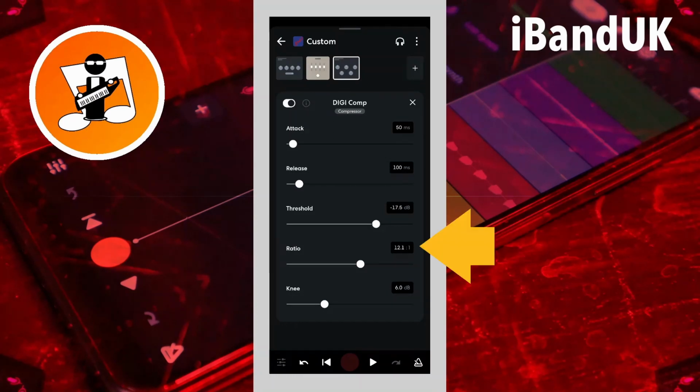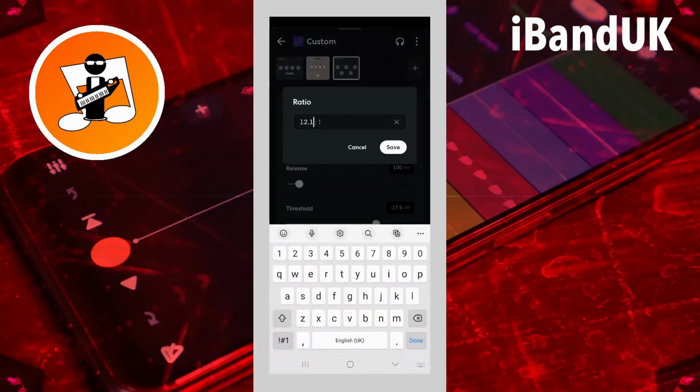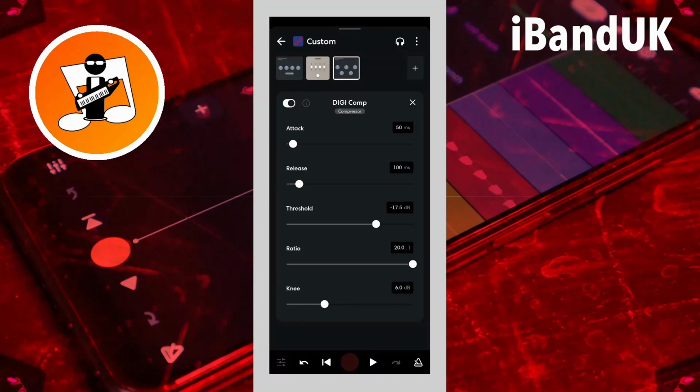Next, I'm going to tap on the text box to the right of the word ratio. Once again, I want heavy compression on the vocals, so I'm going to type in 20 and tap on save. So once again, we've got a very heavy compression rate.